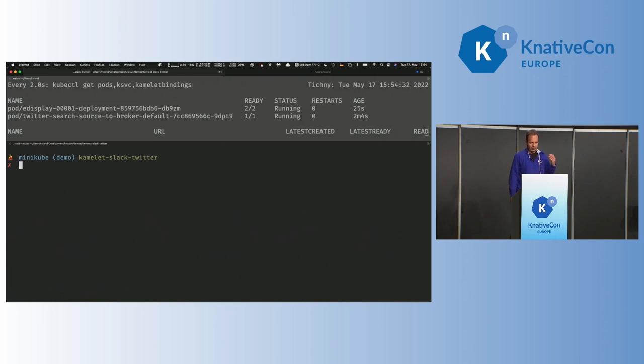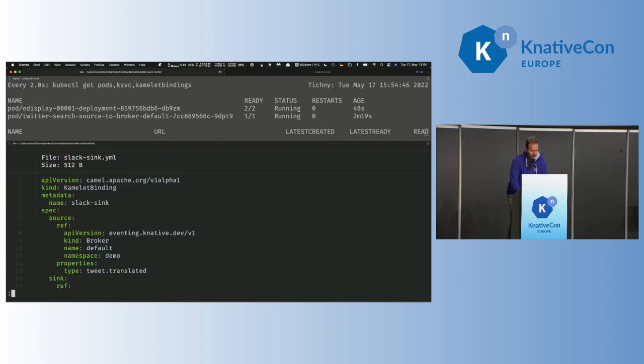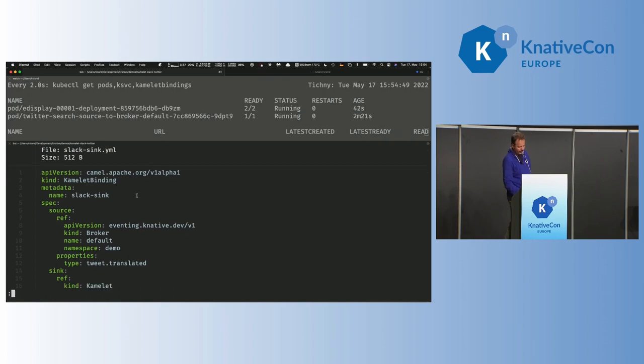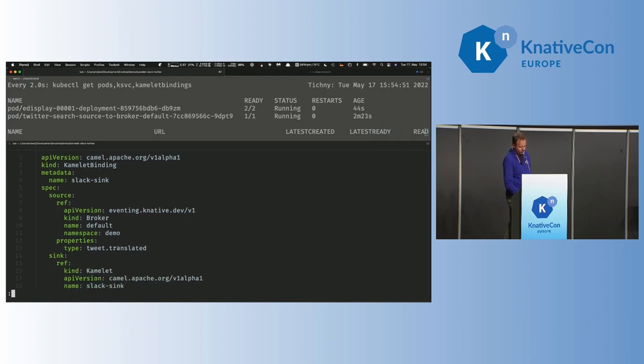Unfortunately, KN does not have support yet for Kamelet syncs, but I can show you the YAML file here for such a Kamelet. So this is the Slack sync here. It's also quite simple. You give it a name. You have two legs here.